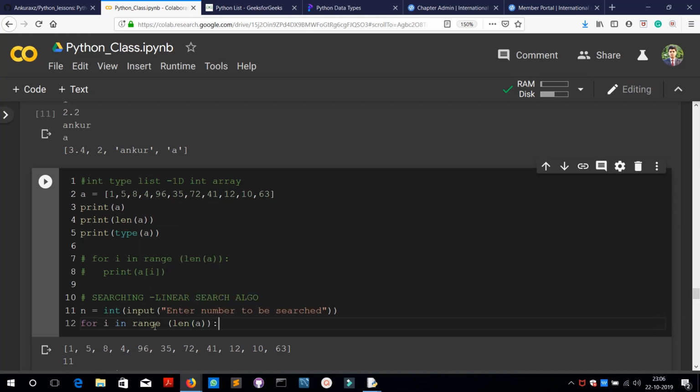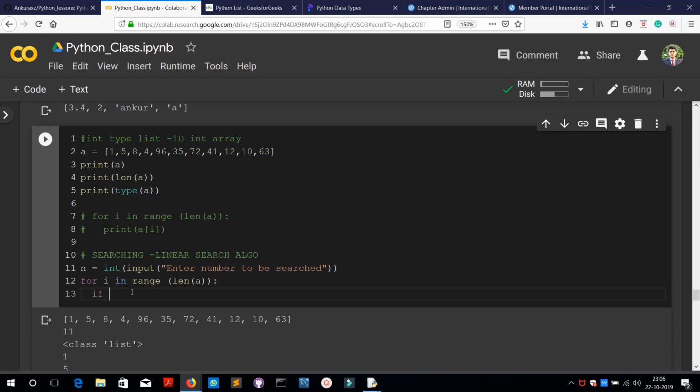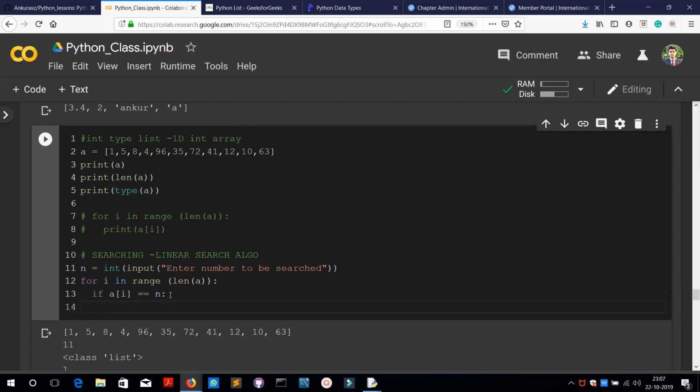Okay, an if statement. Again you haven't done the if statement yet, but you will be able to understand this code. It's really simple. So if a[i] equal to n, this means it will compare the equality. If a[i], that's the elements of the list I'm traversing through, is equal to the n, then print.